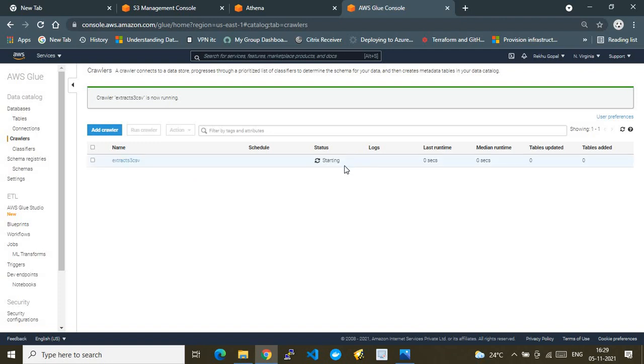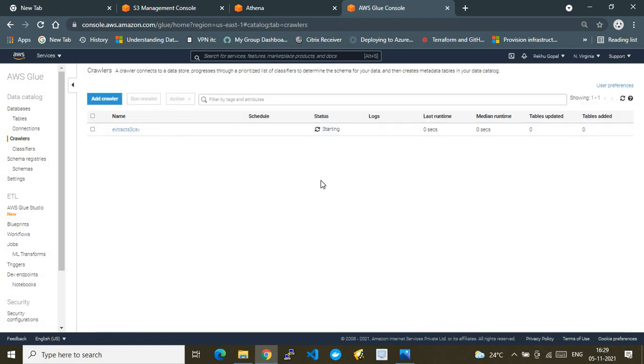So here you go, right? It started to run. You see, it has successfully started to run, and the status is currently starting. It has to go into a run successful status.